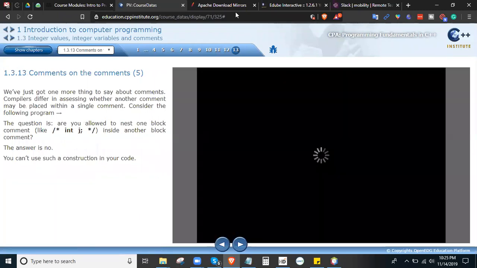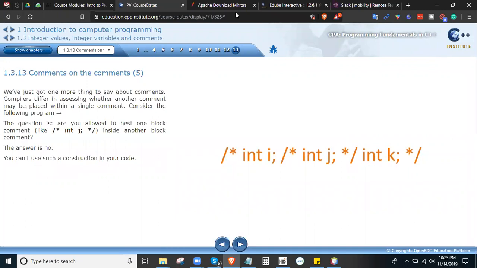For this part, we have just one more thing to say about comments. Compilers differ in assessing whether another comment may be placed within a single comment. Consider the following program here. We have a comment, another comment here. So the question is, are you allowed to nest one block comment inside another block comment? The answer is no. You cannot use such a construction in your code.